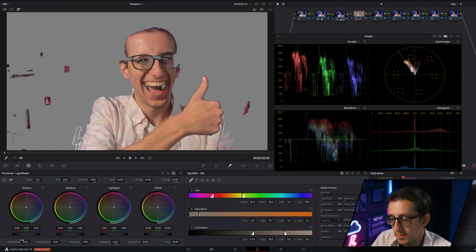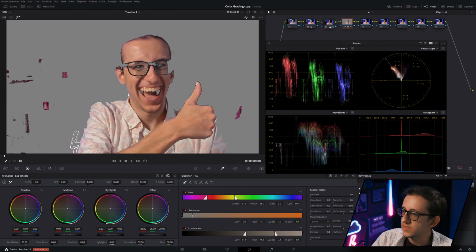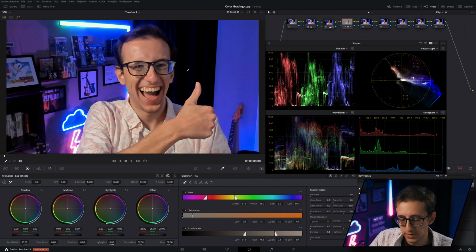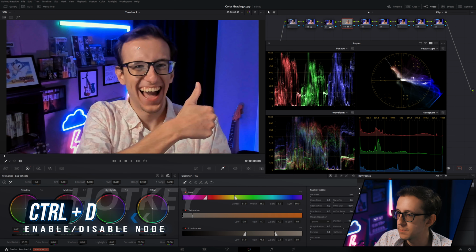Now I'm gonna come back to our primaries tab and go to mid details and crank those up to about 50. Now if I press Shift H again to disable the preview, and then I hit Control D to give you a little bit of a before and after, you can see the details that pop out of my skin now.